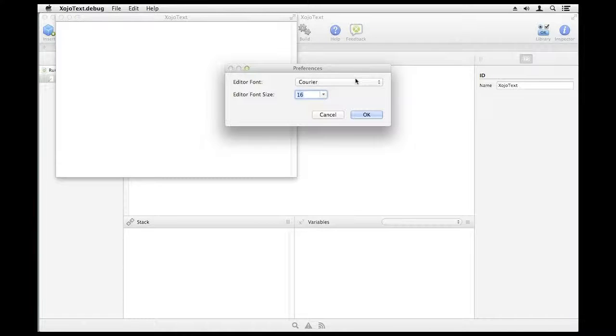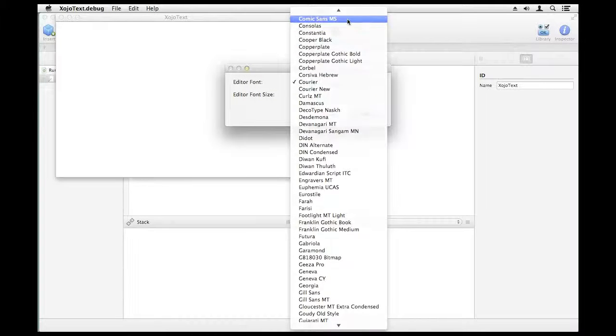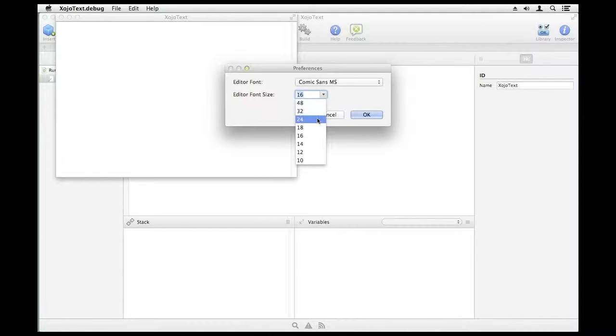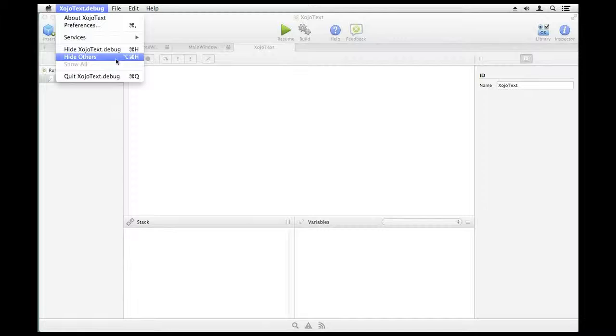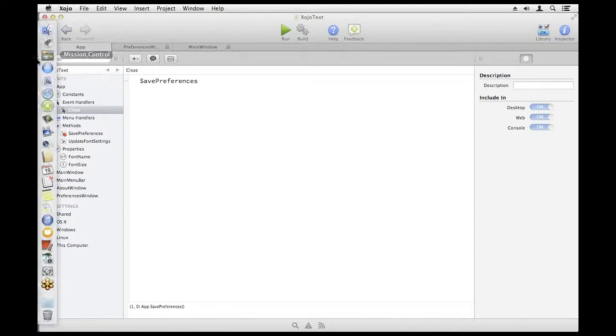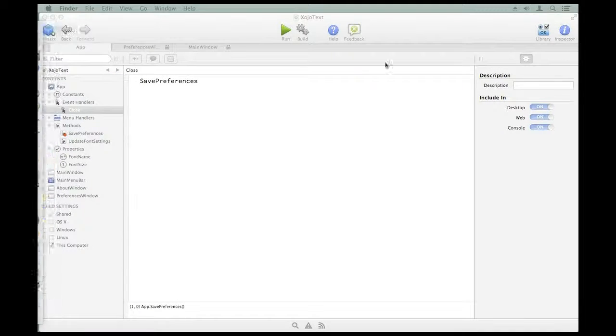So if I go here, this will remain at Courier. So we'll change it to Comic Sans and tweak the font size. All right, so that worked. Font looks kind of gross. So we'll quit. We didn't get an error when we quit, which theoretically should have saved everything.